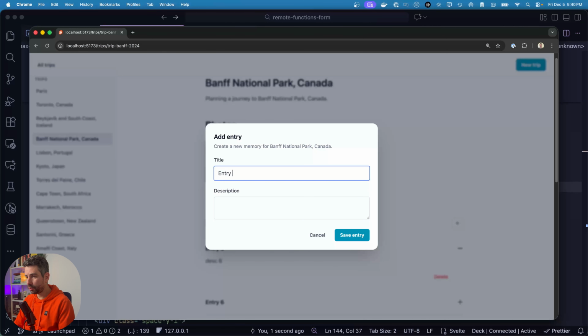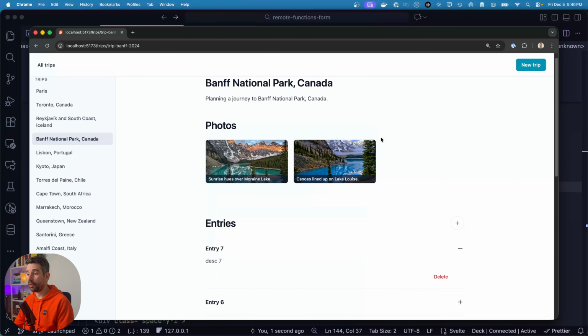I think I'm at entry number 7. And let's save this. There you go. It immediately closes. It displays the entry in here. It doesn't update the photos. So it is working. But there is another issue here.